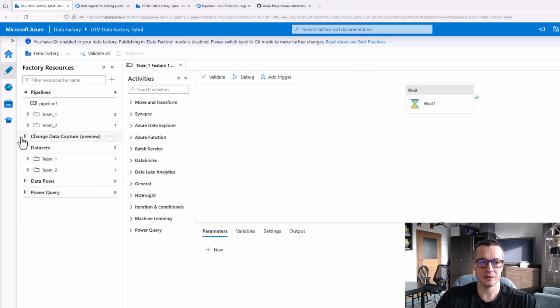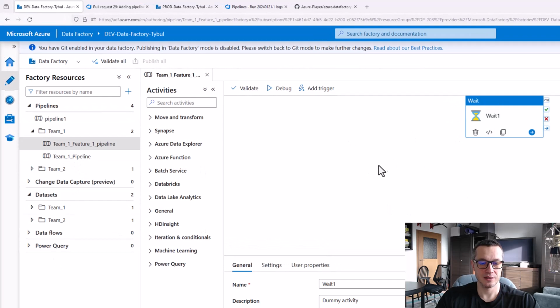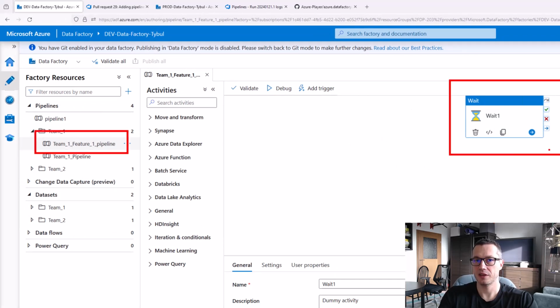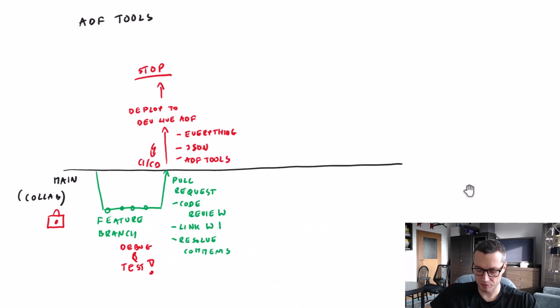I should see this new pipeline deployed. And yes, this is it. That contains this wait1 activity. Great. So it means that my dev environment is really in sync with my main branch. Alright, so that's cool.